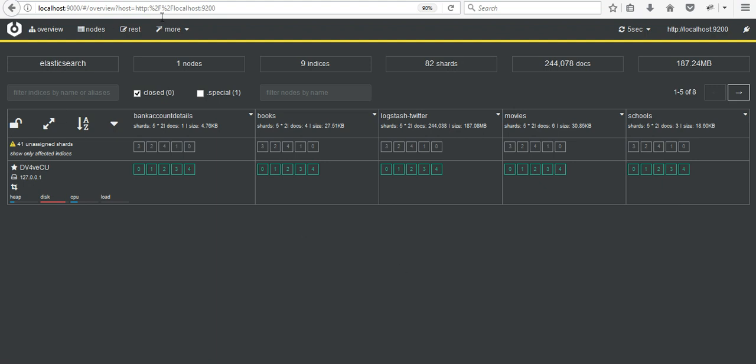The window that you can see over here is the Cerebro window. Over here I have used localhost 9000, and localhost 9200 refers to Elasticsearch. Over here you can see a lot of indexes are made. I have made one index by the name of student. It has shards 5x2, documents are 4, and the size is 23.93. We are going to work on this particular index.